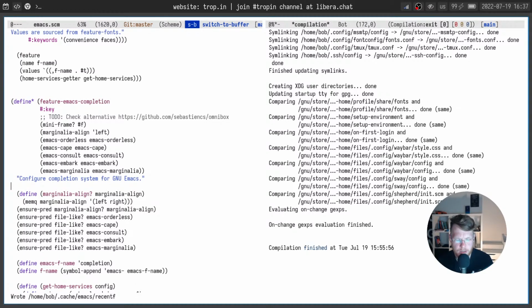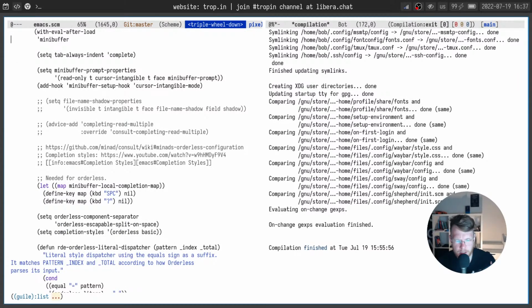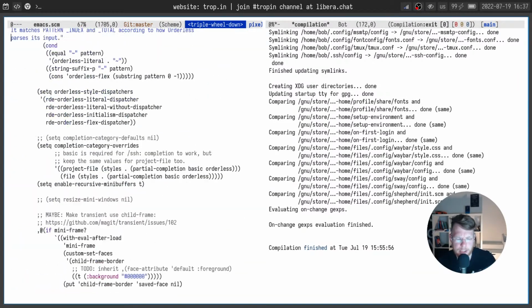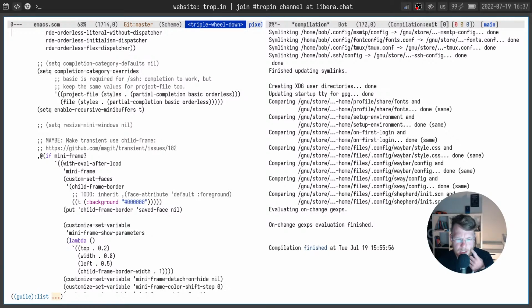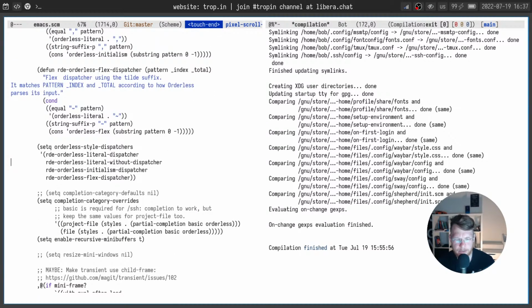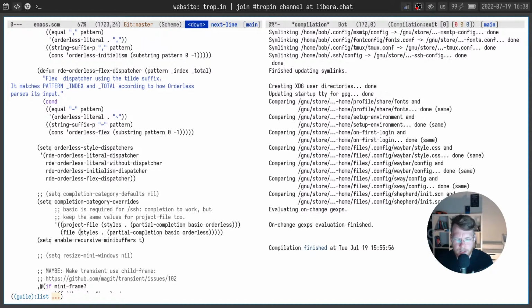This is almost all you need about Orderless. And last thing that you need to know about completion styles is that we can use completion styles globally for all the Minibuffer completion which happens anywhere. And also we can use some particular completion styles for some specific completion categories. And here I override completion styles for project file and file.